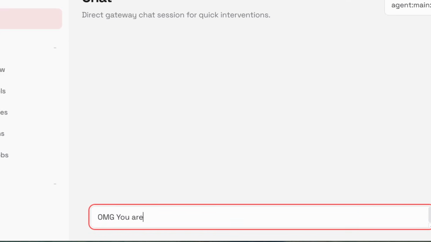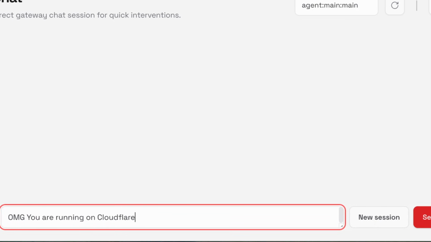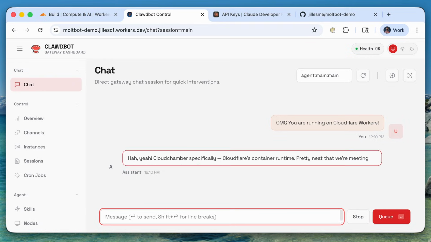Oh my God, you are running Cloudflare Workers. Pretty neat. Today we'll be setting up Clawdbot, Moltbot, OpenClaw, the personal AI assistant.